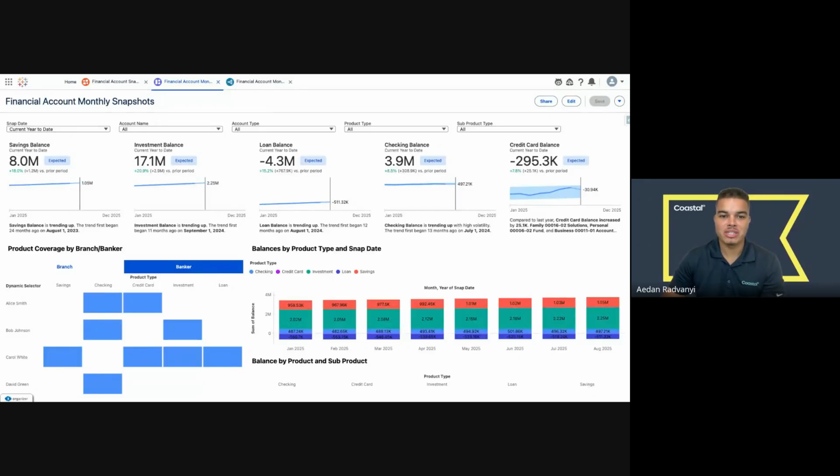Hi, I'm Eden Radvani, Director of Analytics at Coastal and Product Owner for CRM Analytics, Tableau, and Tableau Next. Today, I'm showcasing a Tableau Next dashboard within the lens of a financial institution and looking at this from the perspective of a managing director looking at the overall state of the business.